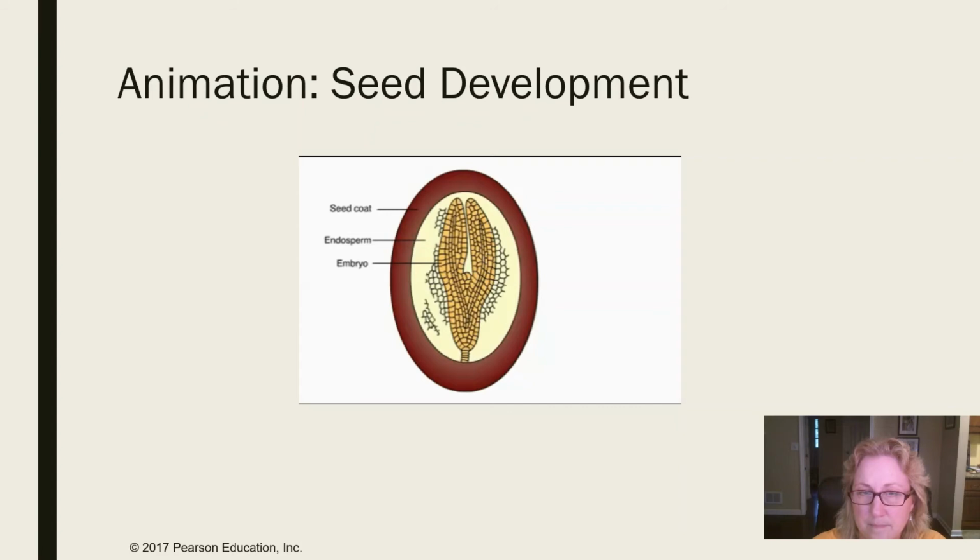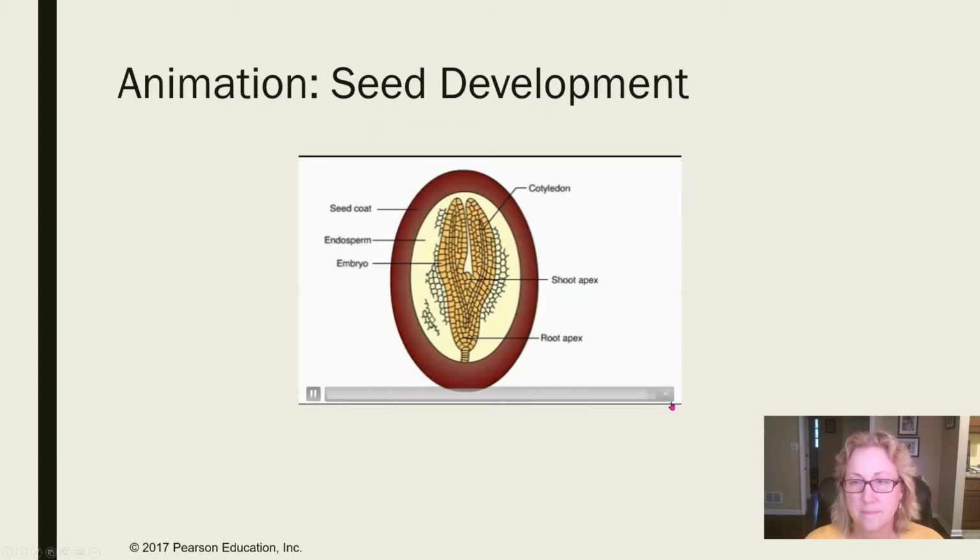The main axis of the embryo has a root apex and a short stem that may have a few tiny leaves, not shown here, near the shoot apex. The cotyledons are part of the embryo. They're the first leaves. Monocots have 1 cotyledon. Eudicots have 2.